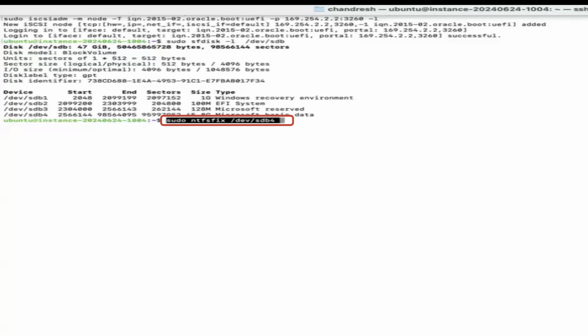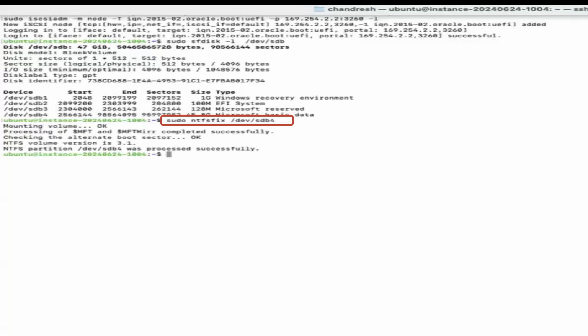Run sudo ntfsfix /dev/sdb4. Here, sdb4 contains Microsoft basic data. Sometimes the disk number varies, so you need to choose the disk name accordingly, like sdb1, 2, or 3.